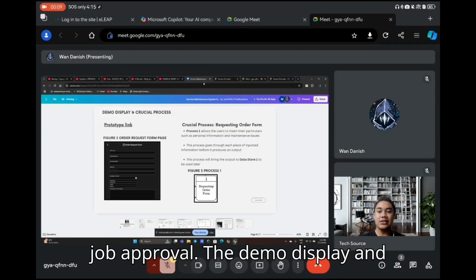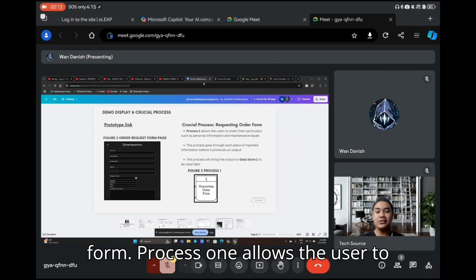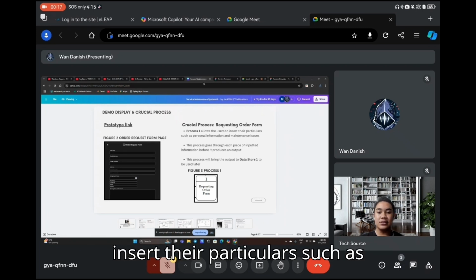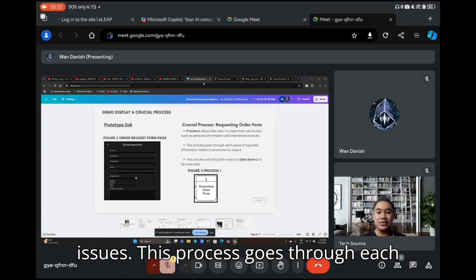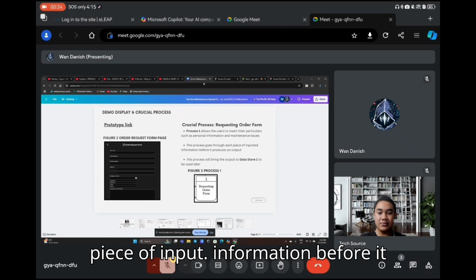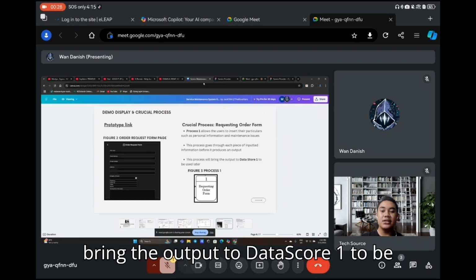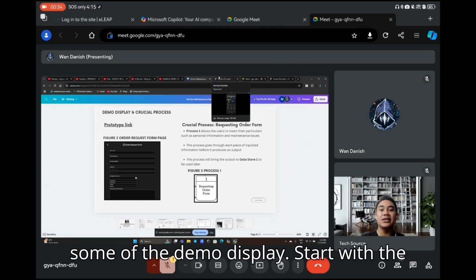The demo displays a crucial process, which is requesting order form. Process 1 allows the user to insert their particulars such as personal information and maintenance issues. This process goes through each piece of inputted information before it produces an output. This process will bring the output to data store 1 to be used later. So I'm going to show you some of the demo display.